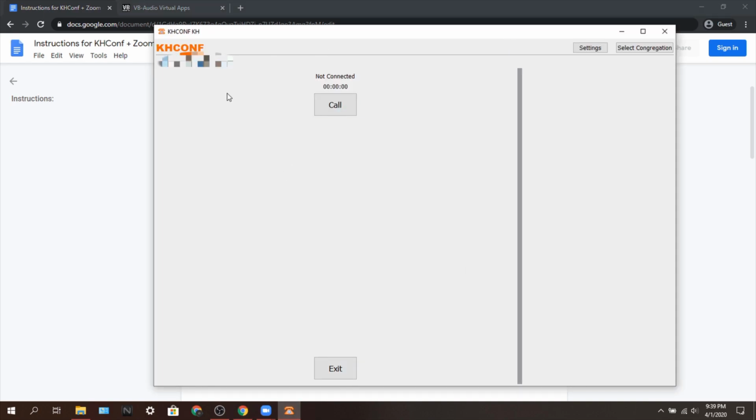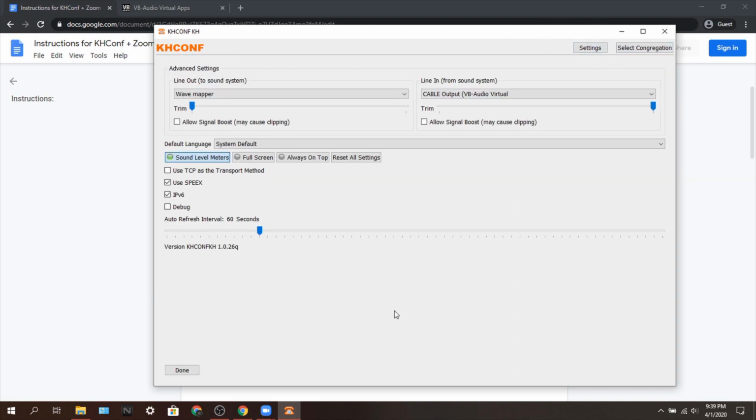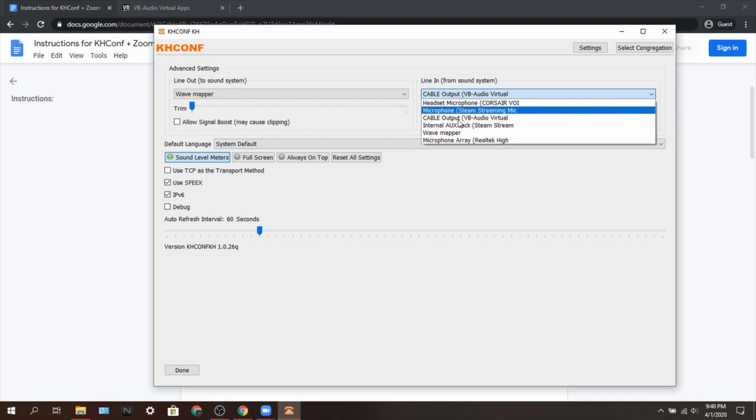This is what I have open right now. We will want to go to settings in the top right corner and it'll open this window. It may be a little confusing, but all you'll need right now is line in. You'll want to click this drop down menu and you'll have a bunch of things. You may only have 2 things here, but you'll want to select cable output.